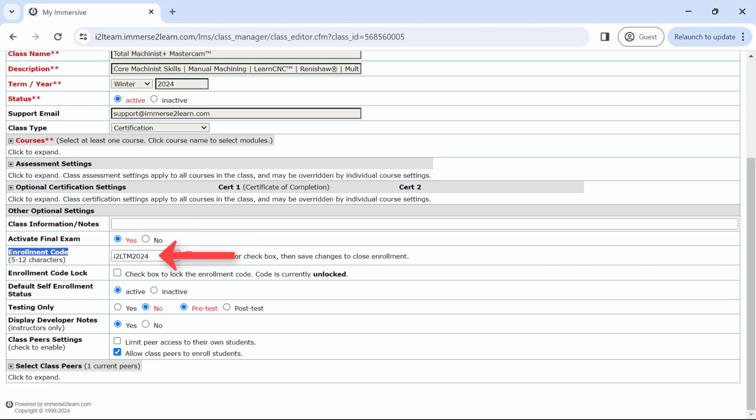Next, enrollment code. Create a unique enrollment code between 5 and 12 characters and distribute this code to your students so they can self-register. For more information, please see the help video, How to Activate Enrollment Codes, or the help video, How System Owners Register New Students. Use the optional enrollment code lock to prevent a peer instructor from changing the code.